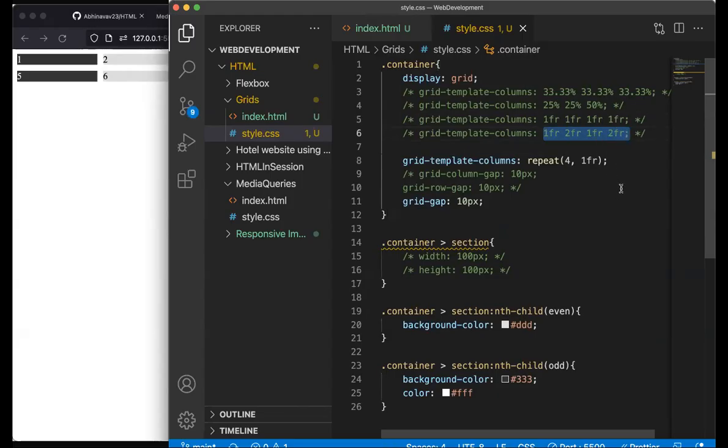Can you see the repetition here? 1FR, 2FR, 1FR, 2FR. So 1FR, 2FR is getting repeated twice. Correct? Yes, sir. So can you guess what I can do here? Can you guess? Use repetition two times.